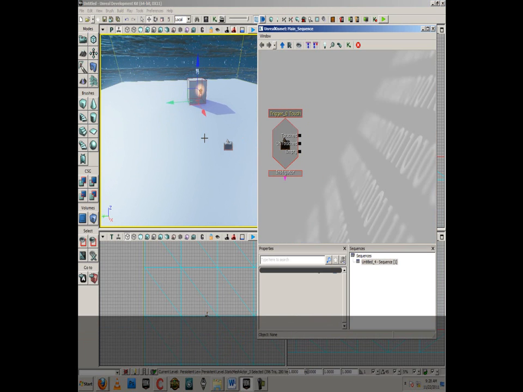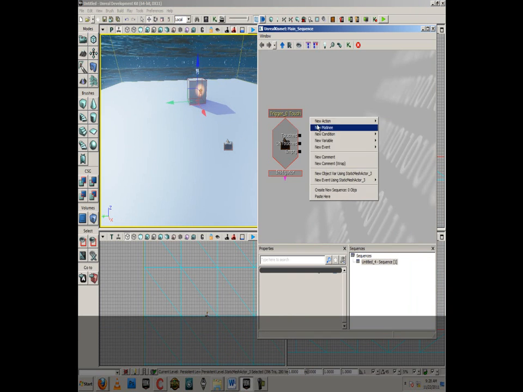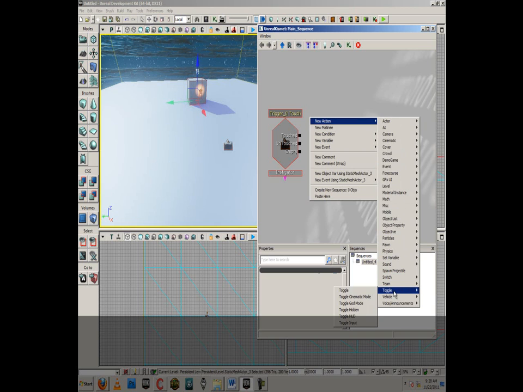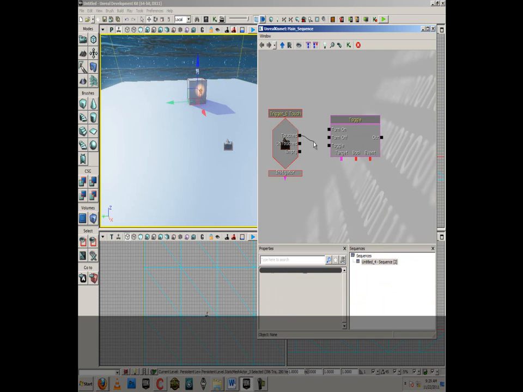There are numerous ways to do that, but I'm gonna use a toggle node. And if my memory serves me correct, the toggle node is under, if you right click, new action, toggle. This is a node that toggles on and off things in your world, pretty self-explanatory. So basically, when we touch it, we want to turn it off. But what does this turn off?